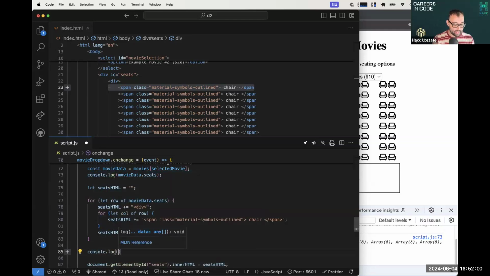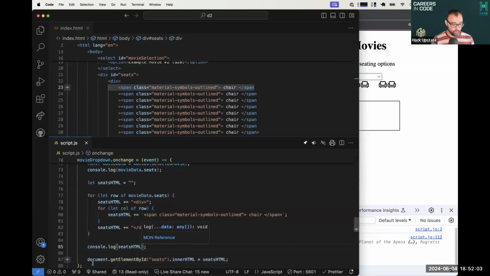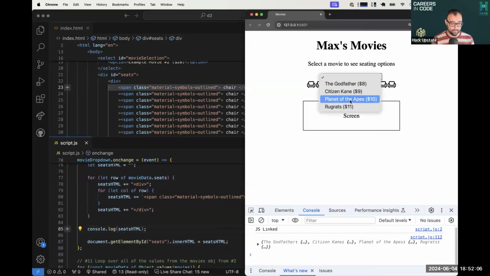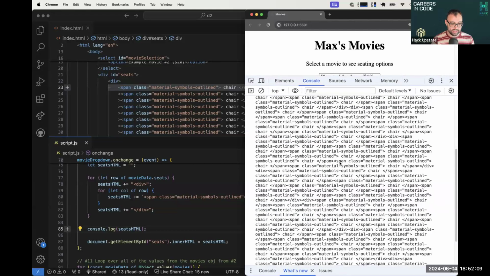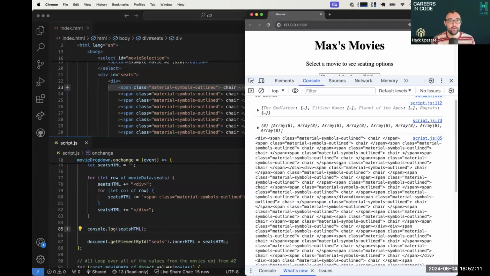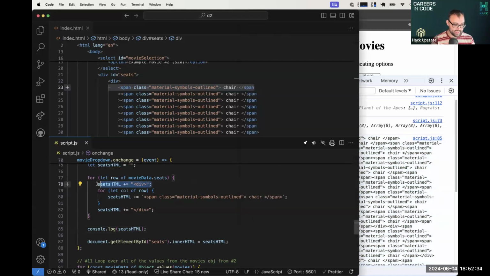And in fact, if we log out our seats HTML right before we set it into the HTML and pick a movie, you can see this very long string comes out. Well, if we look at that very long string, we can see our opening div tag, we will actually have our 8 span tags for all of our chairs. And we will also find at some point our closing div tag that we add in. Well, then why is there another opening div tag right here? Because this div tag gets added for each row, just like this closing div tag does.